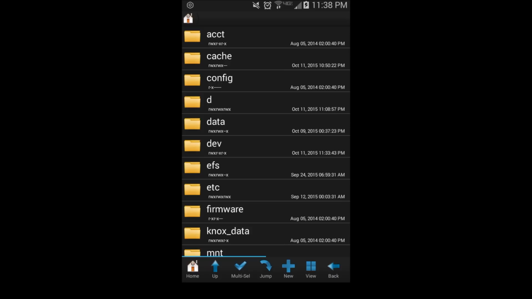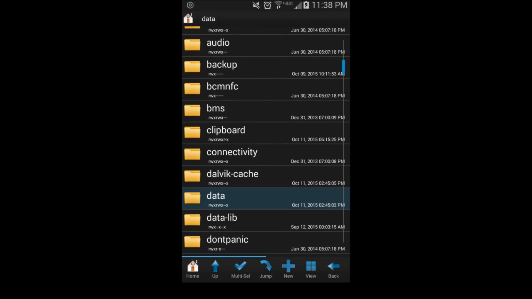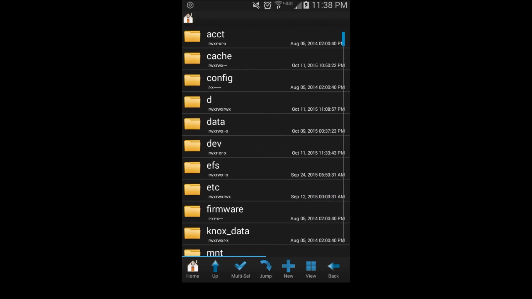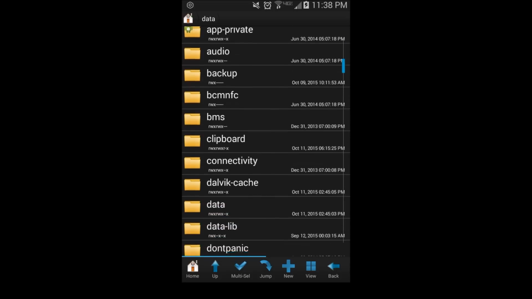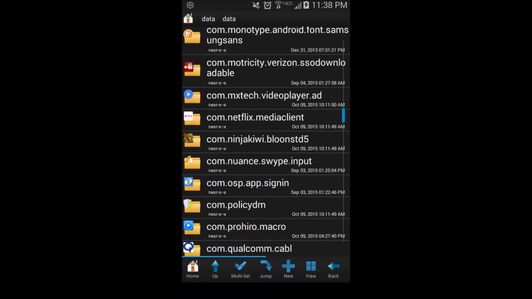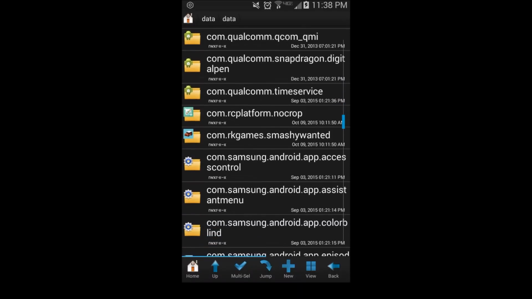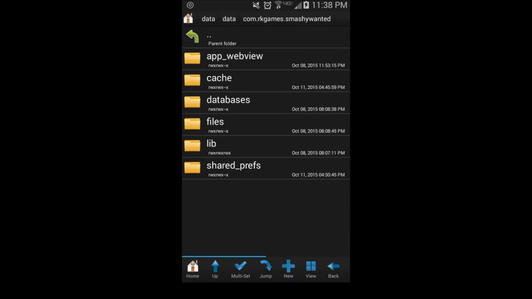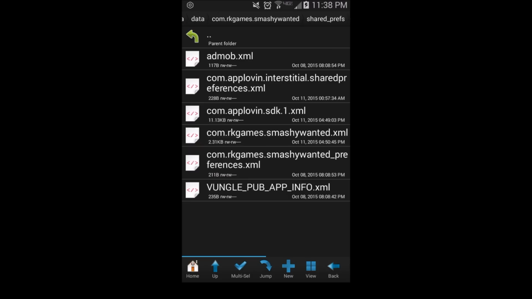It's kind of like Root Explorer, but it's called Root Browser. And you go to data and then scroll down, go to data again. I'll show that again. Data, down to data again. And then you want to go to com.rkgames, which is the maker of Smashy Wanted Road. And then you go to shared prefs. And then you want to go to the one called arcadegames.smashywanted.xml.